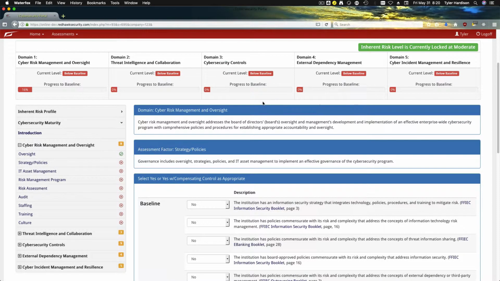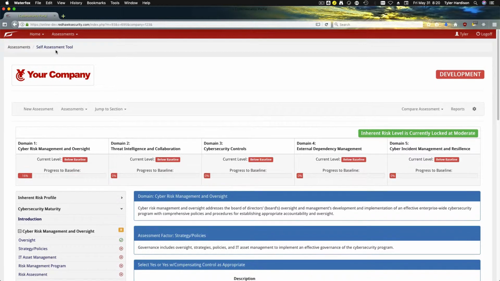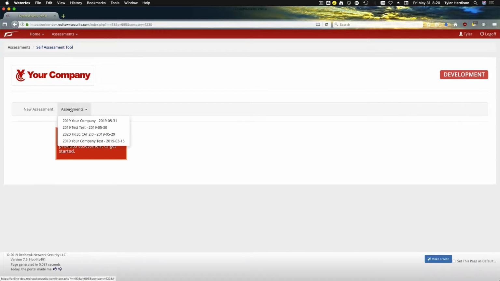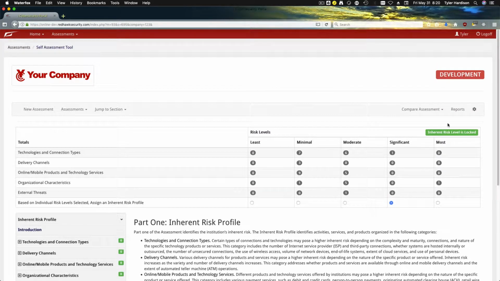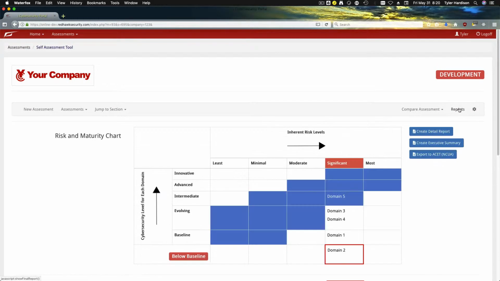Just as in the risk section, you can also provide your comments here. Now, for this assessment, we're going to go ahead and jump ahead to a completed assessment to show what a completed assessment looks like in the report stage.